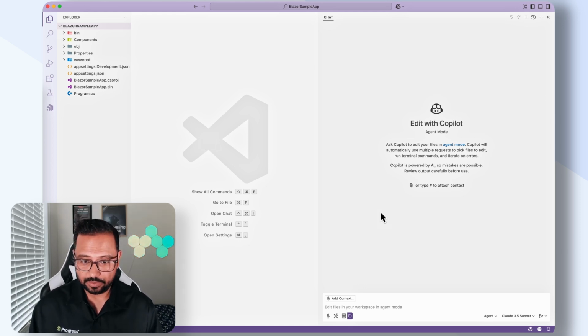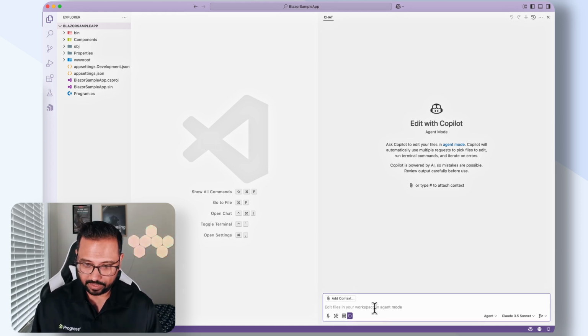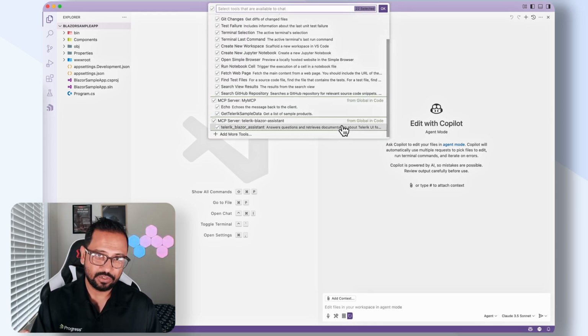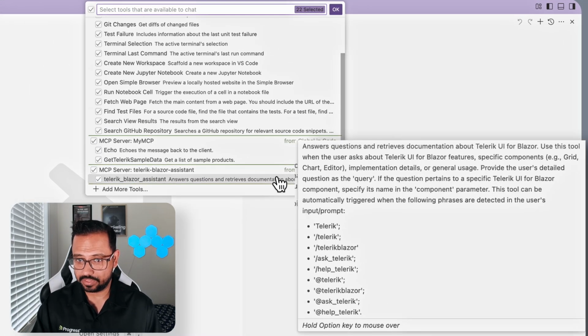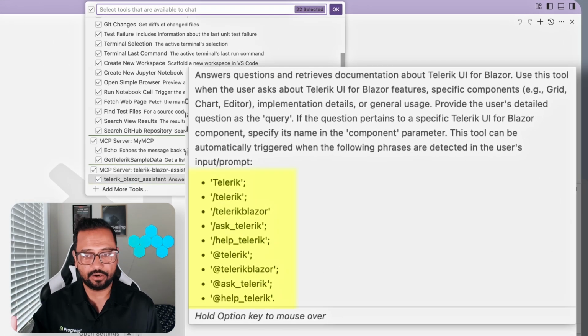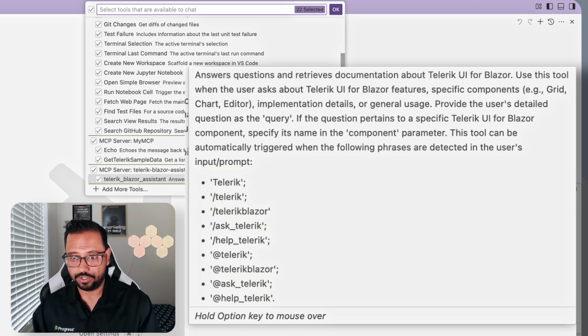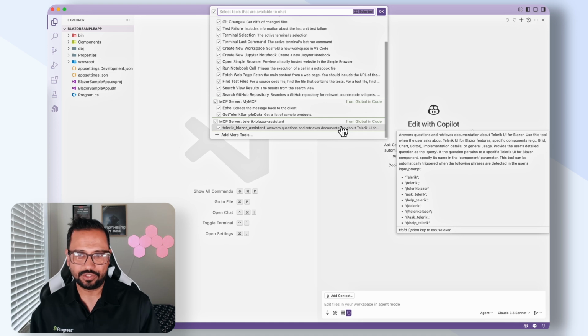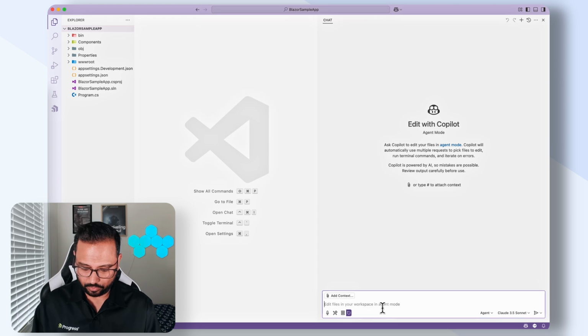So in agent mode, I am going to go in, and again, if I hover over this one more time, just to show you what this does, it's looking out with some metadata. Anytime you say Telerik or ask Telerik or add Telerik, the agent is going to know that here's an expert sitting out there with deep contextual knowledge. So it's the expert that's going to do the work instead of just a generic agent. So let's make sure we are all wired up.